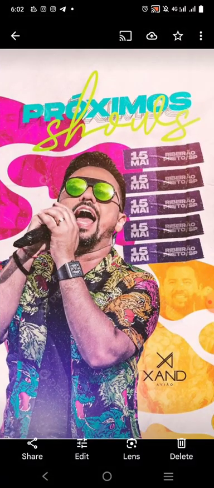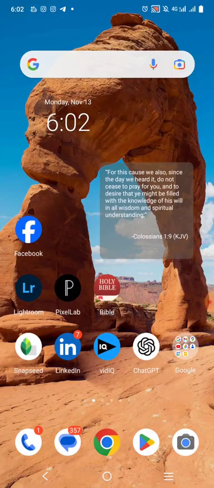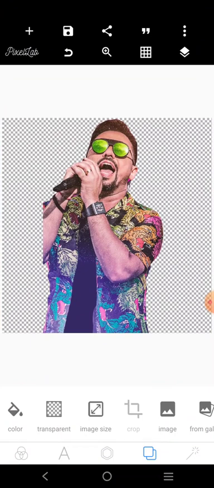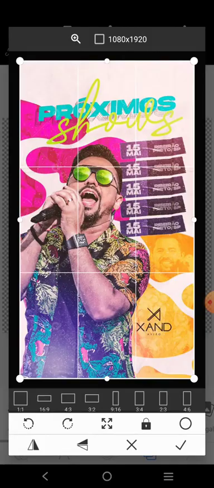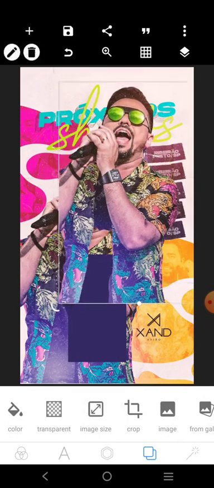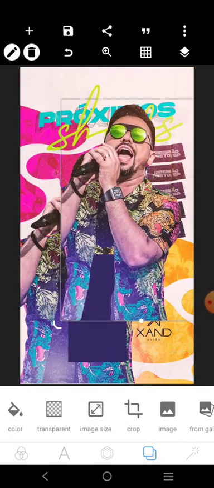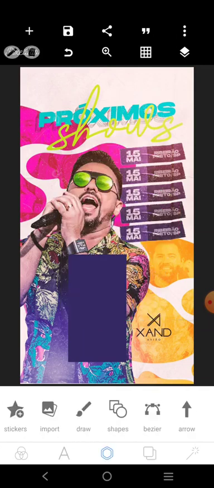Okay, so the first thing we want to do is to go over to Pixellab and go to from gallery and import the original design so that we get the size. So we can remove this guy. Alright, so let's just remove this, delete it, delete this one too.